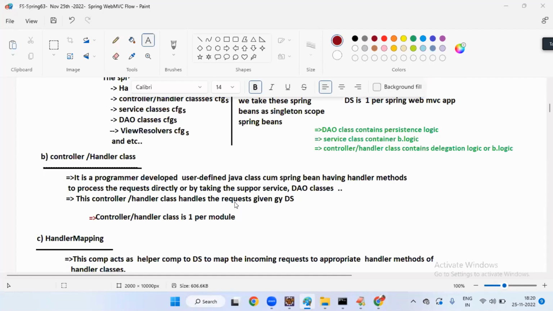Okay, I repeat, boss. Dispatcher servlet is what? One per entire Spring MVC application. I'll put everything in diagrammatic representation. Please focus. Handler classes are Java classes developed by the programmer. It will be taken on what basis, boss?